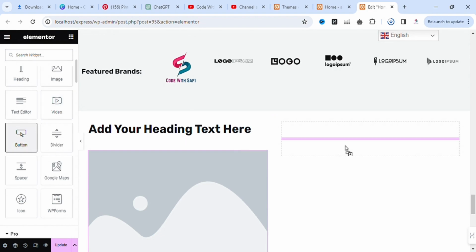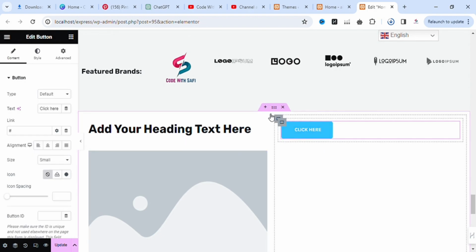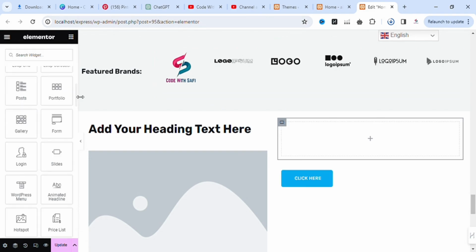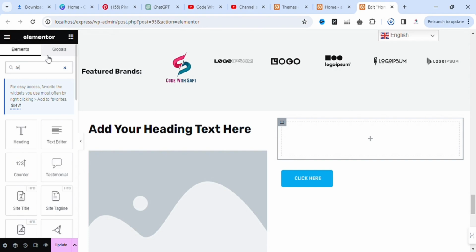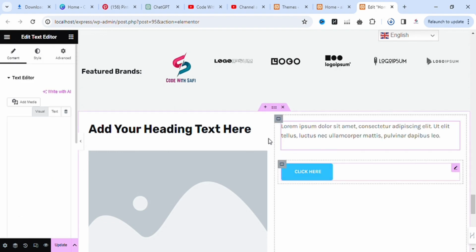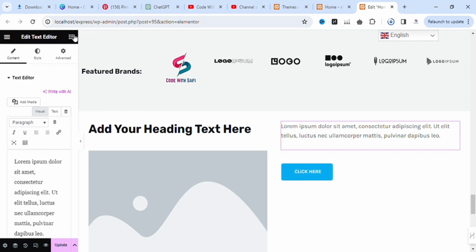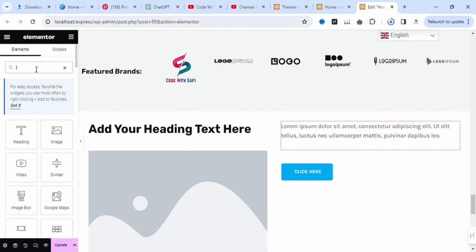So let's add a button as well to our site. For that, drag and drop the button element. Also, you can search for any element as well using the search option. Let's pick up the text editor to add any paragraph to our website. After this, let's add an icon list as well. For that, simply search for it and drag and drop it. Here it is. Let's just add it below the text editor.